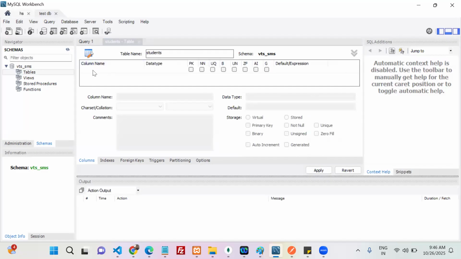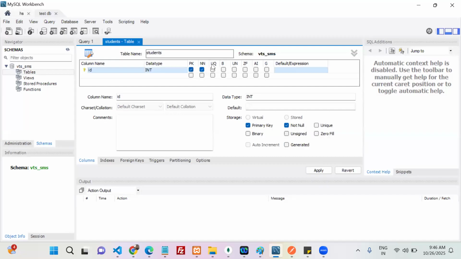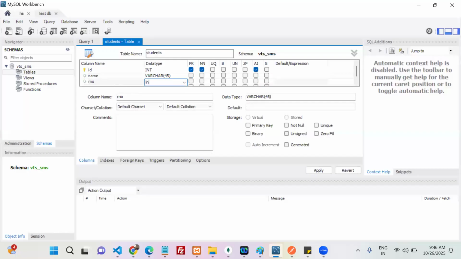Come here. What is the column name first? ID is the column name whose data type is integer. Here, not null or unique, these are all based on your requirement. I want to use this ID as a unique identity, so primary key. Then 1, 2, 3, 4 values have to be stored automatically for that purpose, so I'm going to put auto increment. The next one is name, whose type is varchar and 45 characters, something like this. The next one is roll number, whose type is integer.